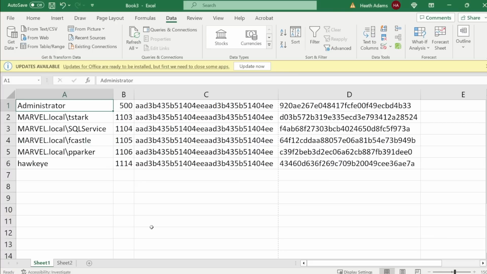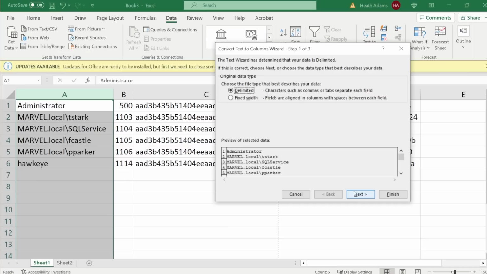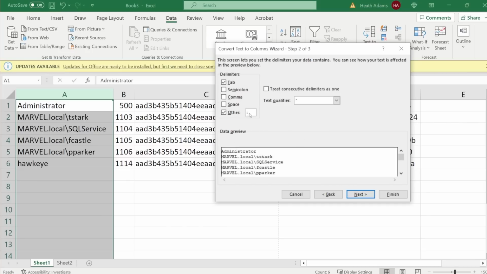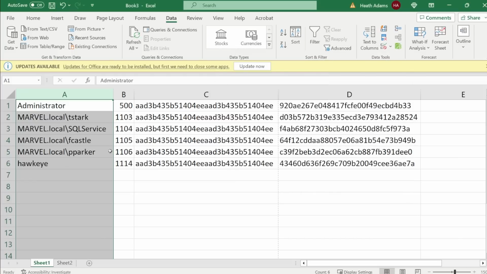Listen, don't judge me. I'm a former accountant. I am using Excel. All right. I come in here, I paste this into Excel. I can actually just go to Data and do a delimited Text to Columns here. If you do delimited, you can go with the colon for Other, and it will put everything into columns like I have now.